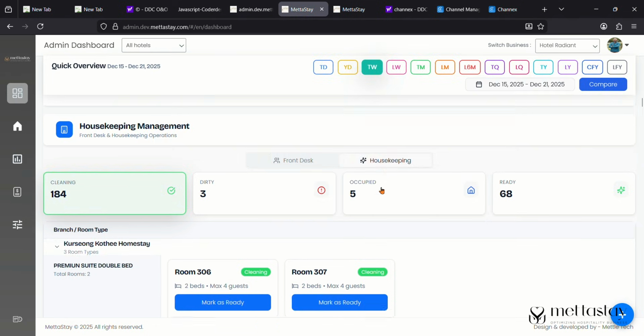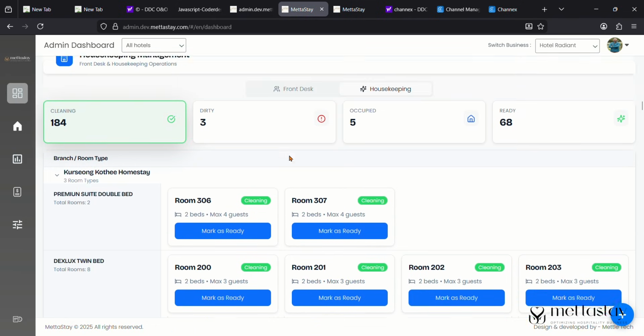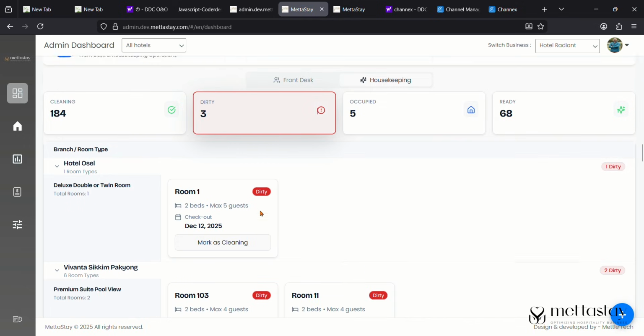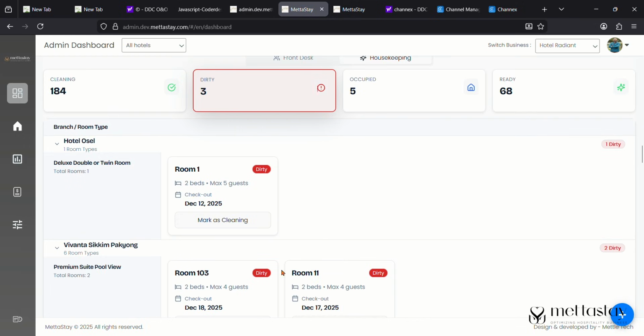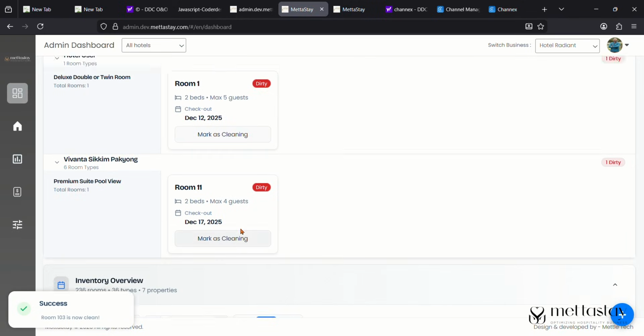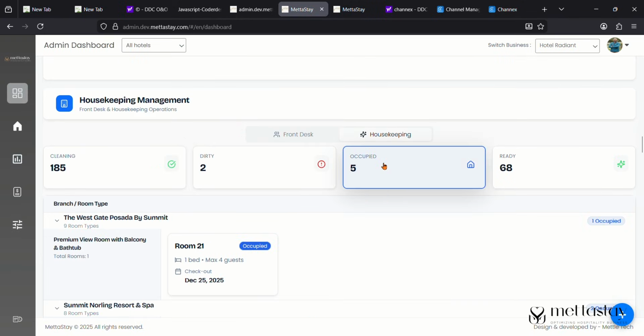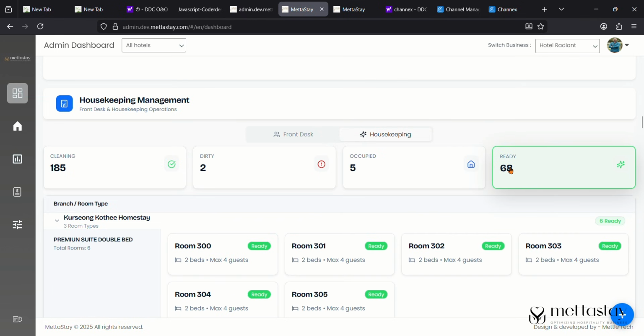Under the Housekeeping section, if any room is marked as dirty, you will receive a flag notification. From here, you can mark the room for cleaning. You can also view how many rooms are currently occupied and how many rooms are ready for guests.